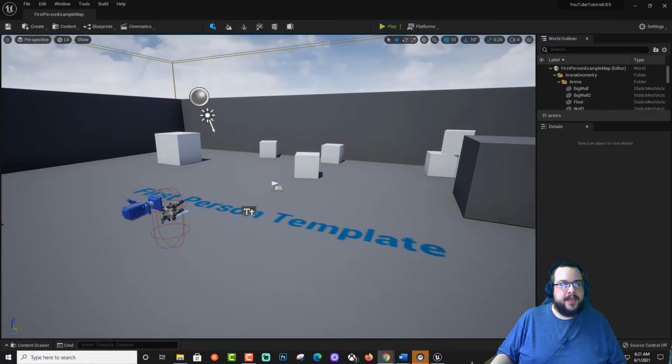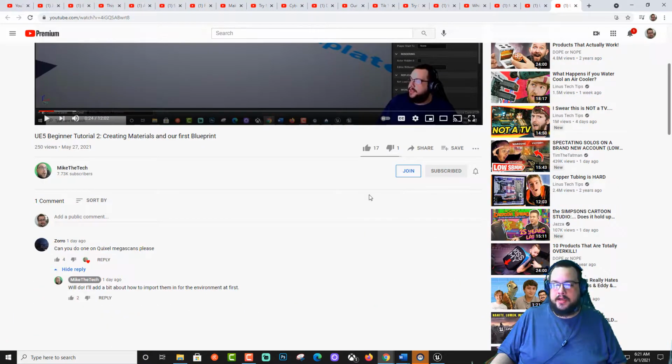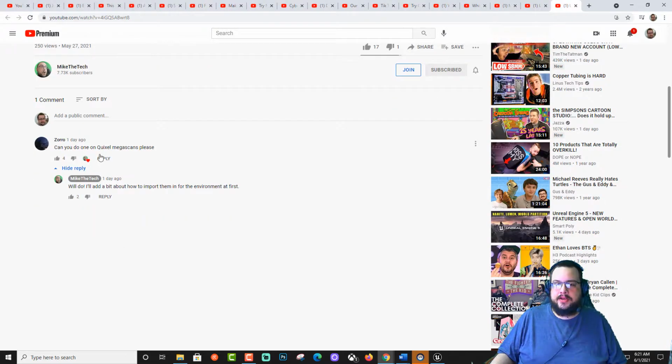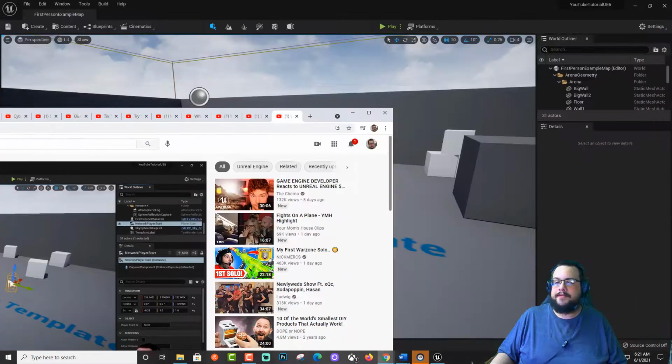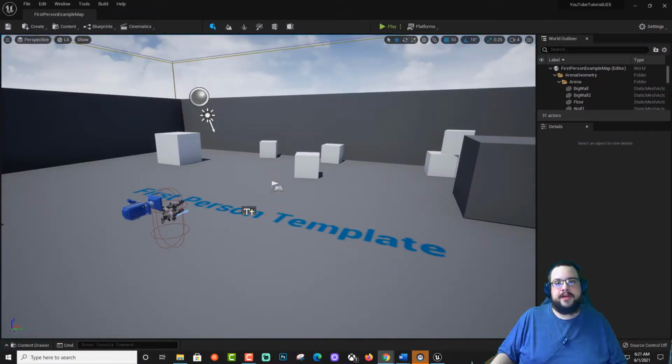So we actually had Zoro say, can you do one on Quixel Mega Scans, please? And I would definitely like to cover that. It's one of the new integrations in Unreal Engine 5, so that's exciting to get started on.